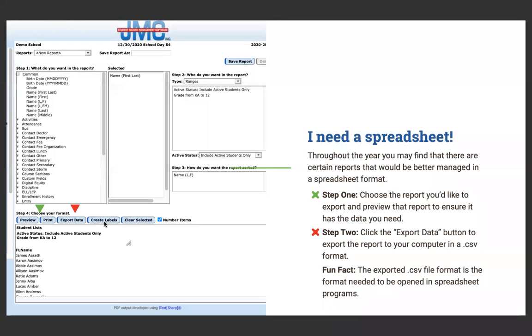I'm using the same report. I'll go to a couple of reports to show you, but I just want to show student lists here again. Step one, choose the report you'd like to export and preview the report to ensure it has the data entered. So you do all the report stuff you need to do. Step two is click the export data button to export the report to your computer in a .csv format. Fun fact, the .csv file format is the format needed to open in spreadsheet programs.